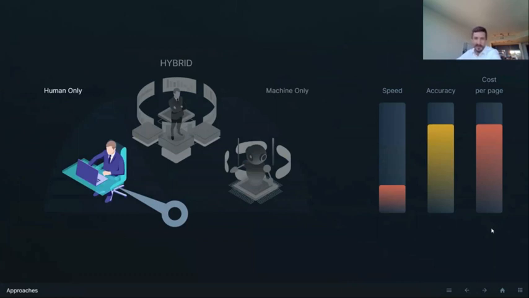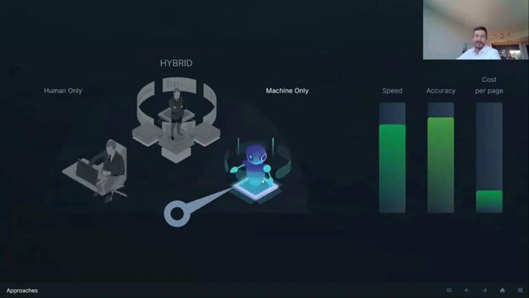And then cost per page is going to be high. This approach doesn't scale particularly well because it scales linearly. The more pages you have, given the same amount of document content, the more human data entry folks you're going to need. So let's take a look at what that looks like for a machine. Let's say we have some sort of a magic technology out of the box, and we use it exclusively to pull the data out.